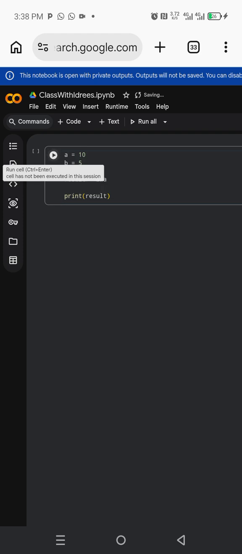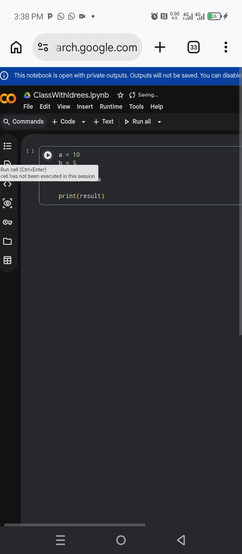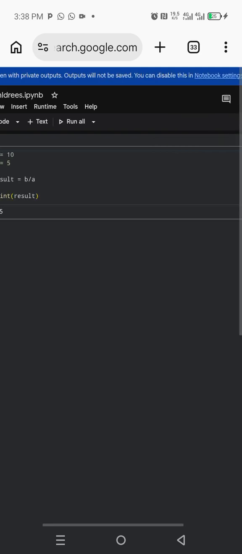So it said cell has not been executed in this session. Alright, click. It's still connecting. Let us connect. Once it's connected, it will run. It's still connecting. So now that it has connected, you can see.